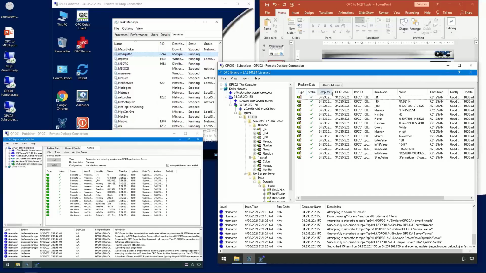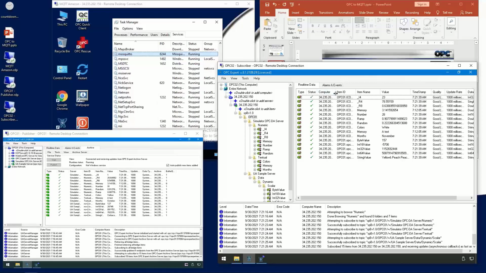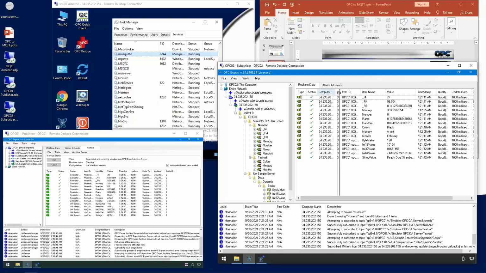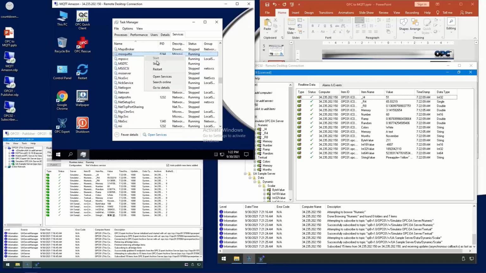Now I'll just make this a little bit simpler. OPC. Okay. So we're going to the internet to get this information. So it's coming from here. Don't need this one. Quality is all good. All right. Update rate. And there we go. So we can see the data types. They're all in here. All the data types are coming in. And we're getting all the data. So we're actually getting the data right now from MQTT. Or sorry, using MQTT.